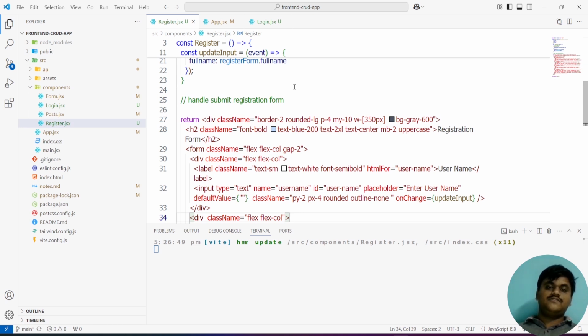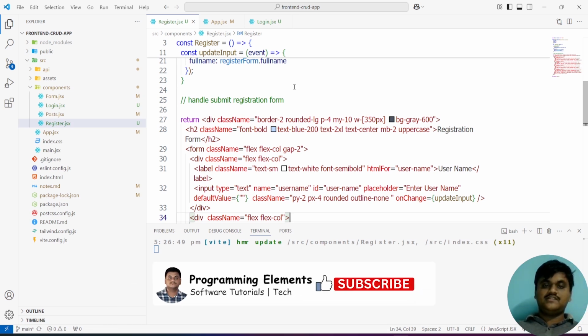In the registration, first you have to do the registration and then you have to do the login. Only after completion of the login, you can do these things like CRUD operations: creation of the post, updation of the post, and deletion of the post. These things can be done only after completion of registration and login. We are going to see so many things in the next session.